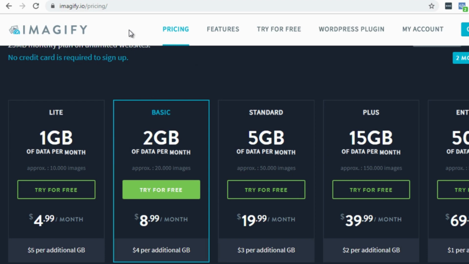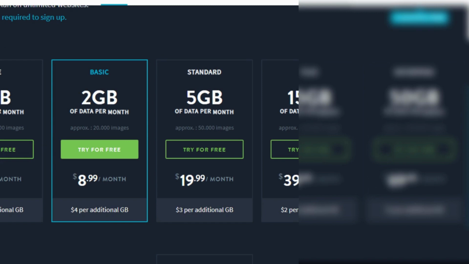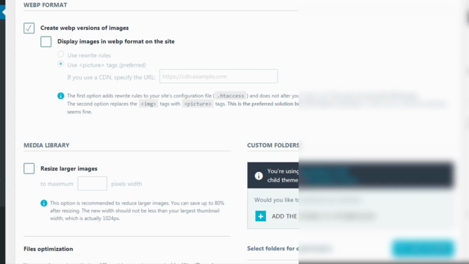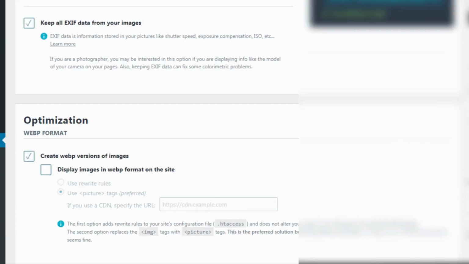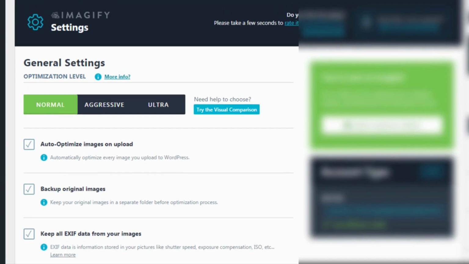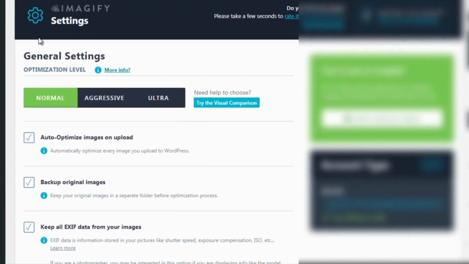And then they have a WordPress plugin and you can install that. Now, if I go over here, I'm going to go into a real WordPress dashboard, a real site that is actually using Imagify. And here we go. So this is already installed. And you can see it's fairly simple. Once you've installed the plugin, as you can see here, you have normal, aggressive, and ultra.